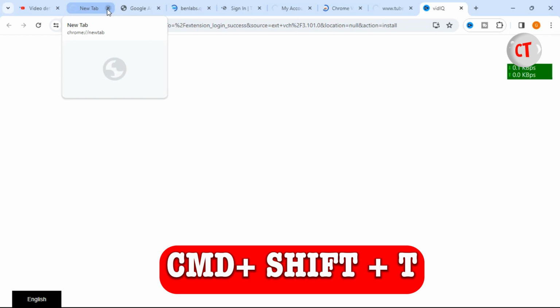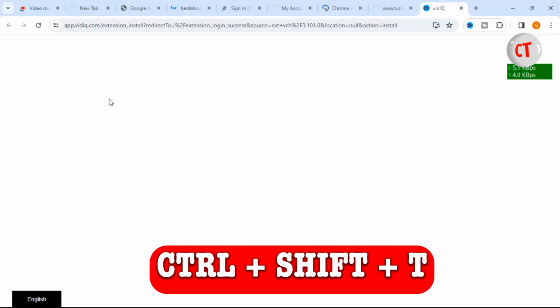And if you are a Mac user, your key combination is CMD plus Shift and then T. So CMD, Shift and T gives you the same thing on Mac as Control Shift T on Windows. So this is how to retrieve all accidentally closed tabs on your PC.